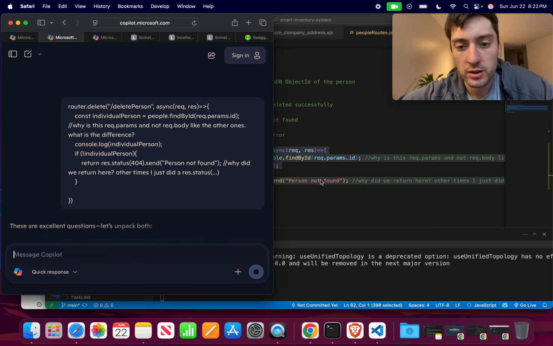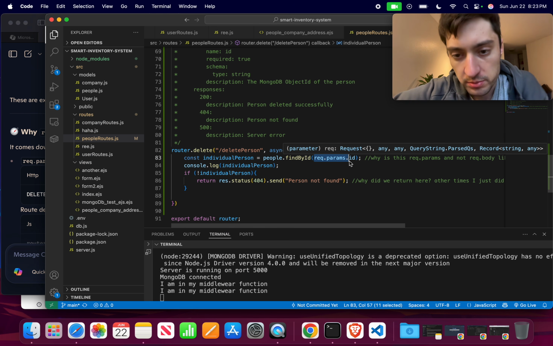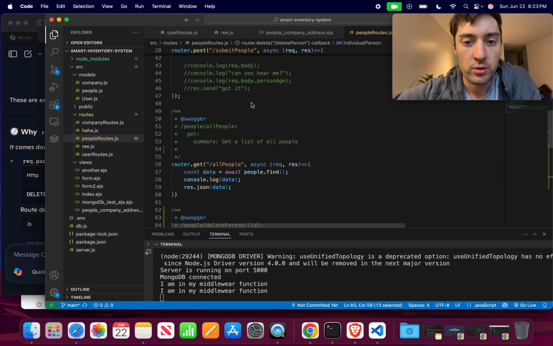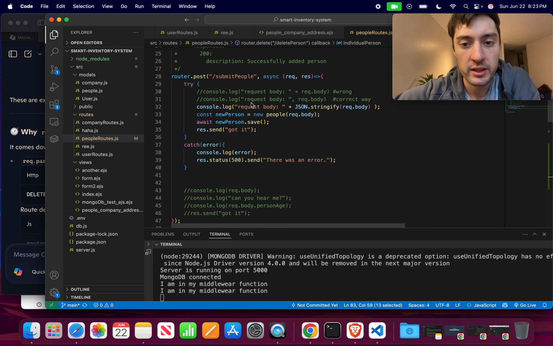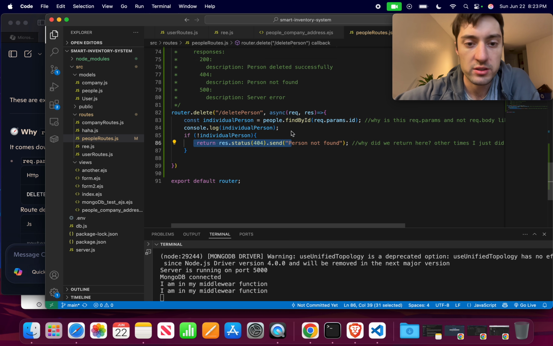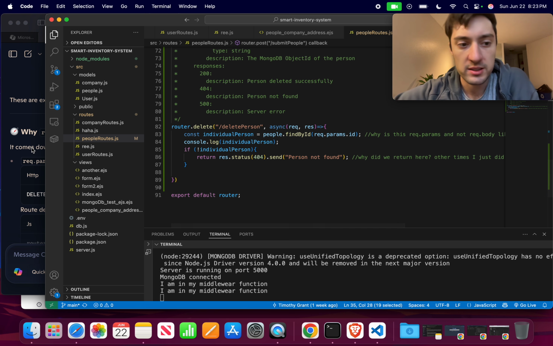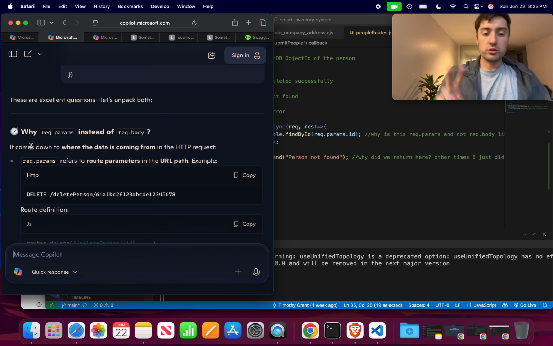So I put some questions here in these two locations, and we're going to try to figure this out. So this request.params.id. Now in the other ones we did request.body, so I'm wondering, why do we do params.id? And in this one we did a return and then the result status. So we returned the result status. In the other ones we just did result.send. So why are we sending different stuff? Those are my two questions.